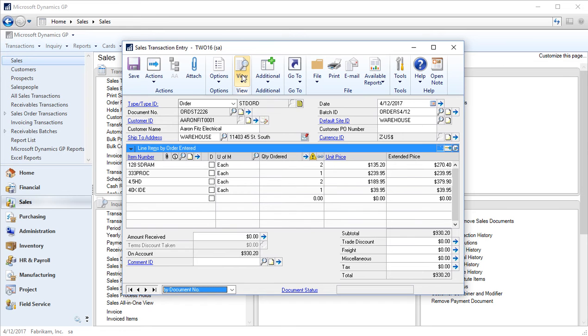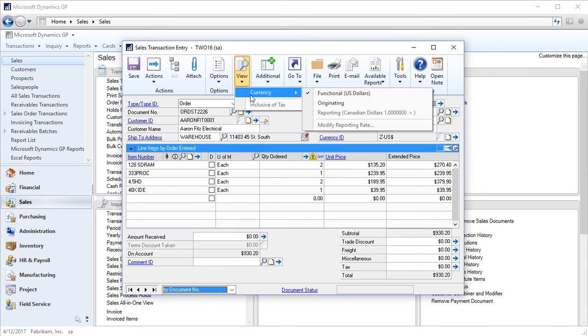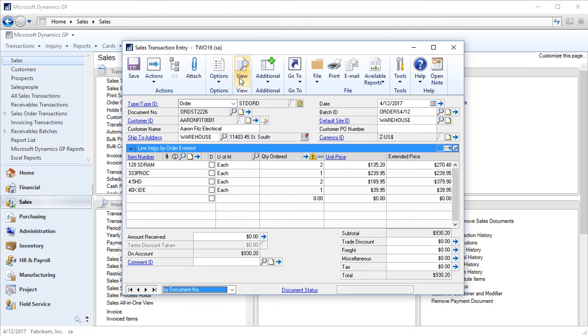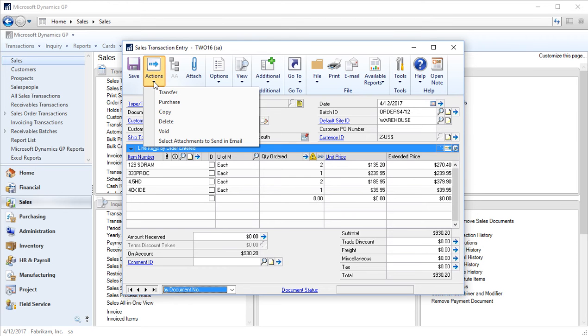The view option in our ribbon bar, if we are using multi-currency, we can switch the view from functional to originating currency. So this is just a single currency operation right here. So there's not much to show. And in this particular example, we have an actions button. So if there's actions that you can perform against your transaction, so on a sales transaction, we can transfer it to an invoice, we can purchase it, we can copy it and delete it. All of those actions live on this actions drop-down button.